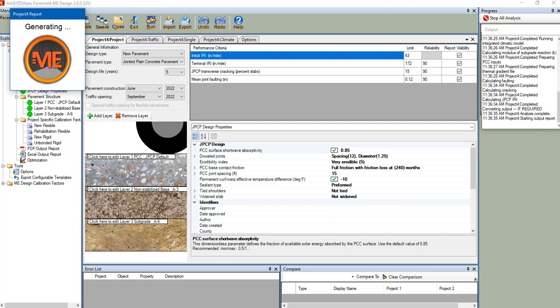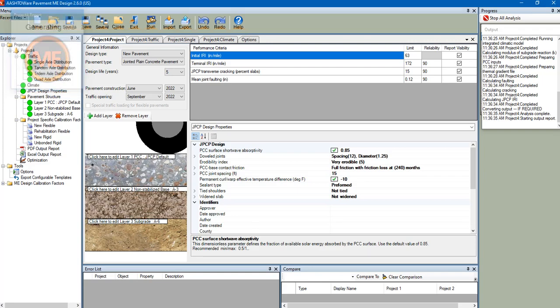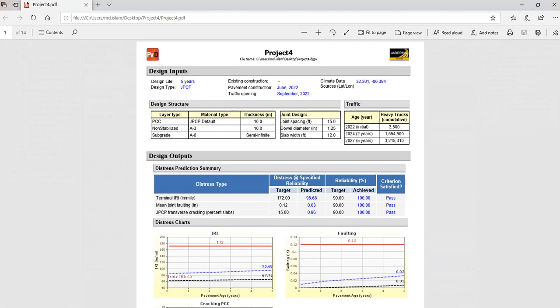Very simple. This is the reliability. That means what is your desired reliability. We do not want to design pavement based on 50% reliability. 50% means only 50% may be successful. No, not like this. 50% of the pavement will show you that data, 50% will not. 90% means 90% of the pavement will show you this data.